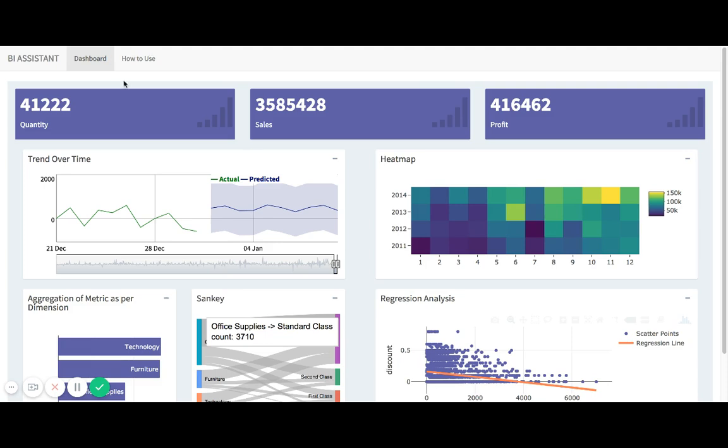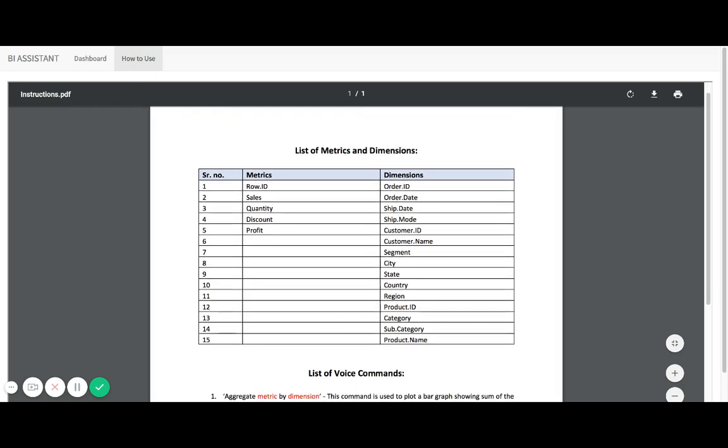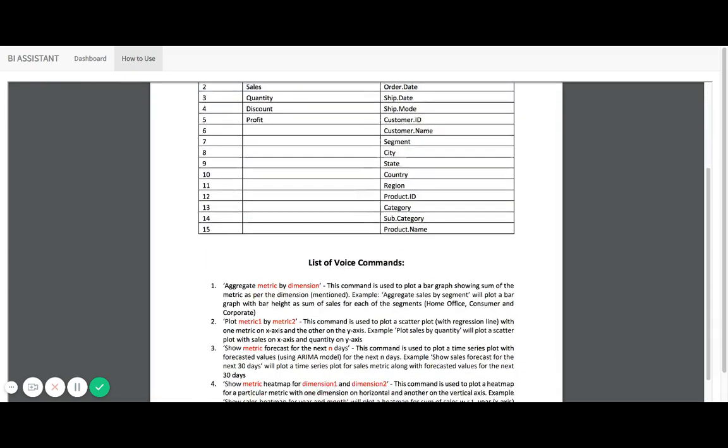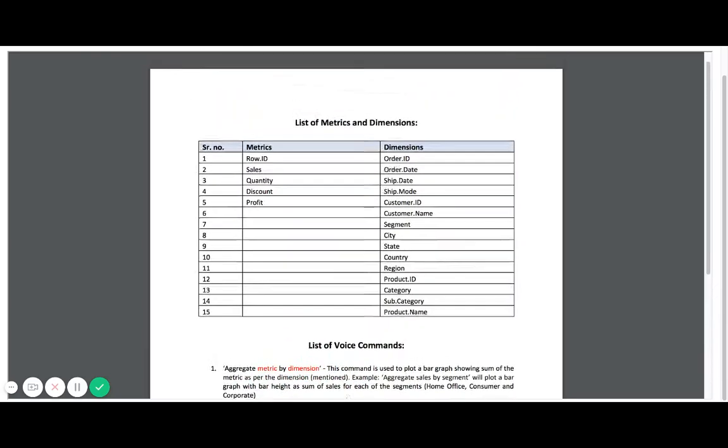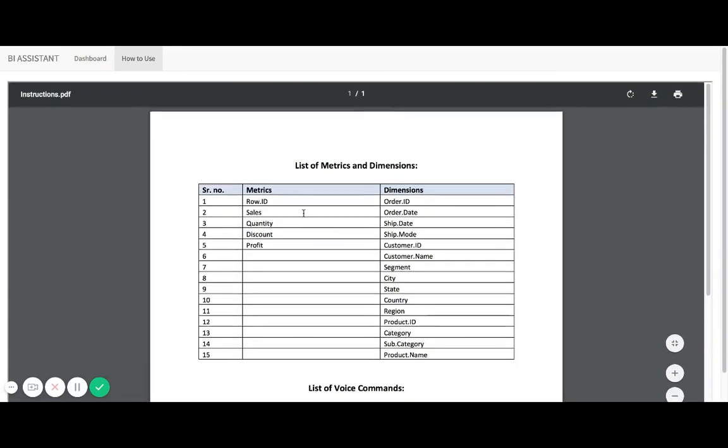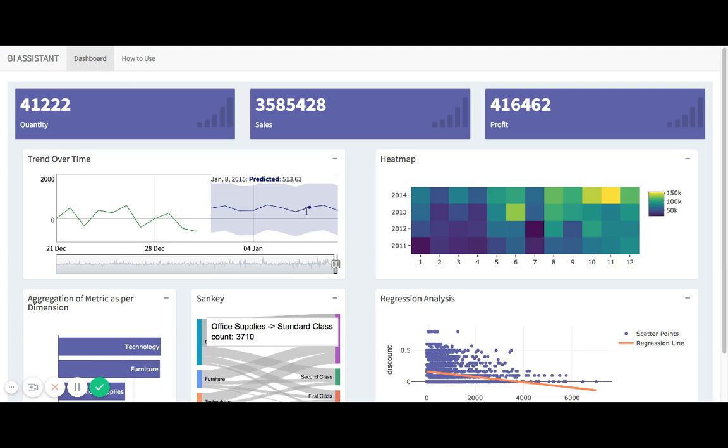Let me just show you. I've created two tabs here. One is for the dashboard and one is how to use the dashboard. I've just given a list of metrics and dimensions and a list of voice commands that you can give to this dashboard. I've used just a sample data set which is available in the public domain, and let me demonstrate how this dashboard works.